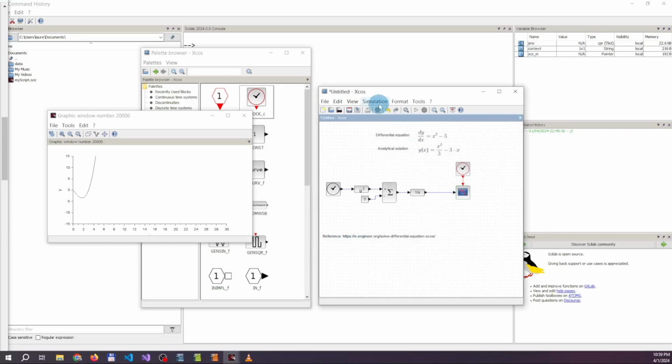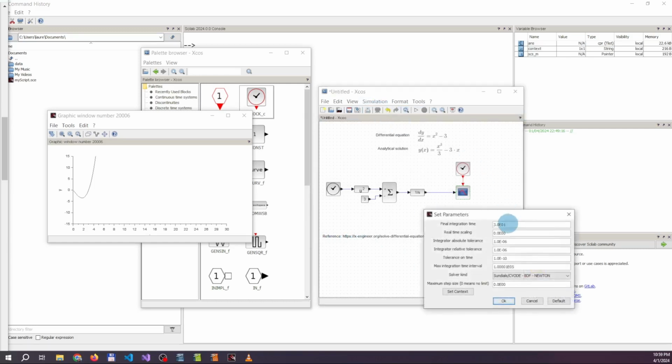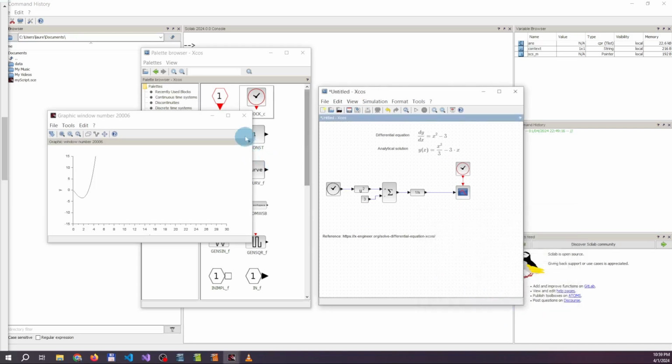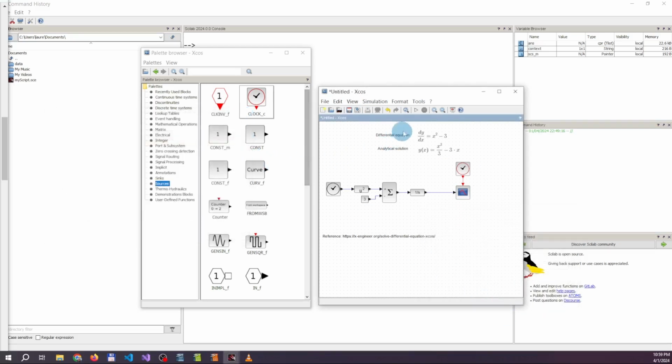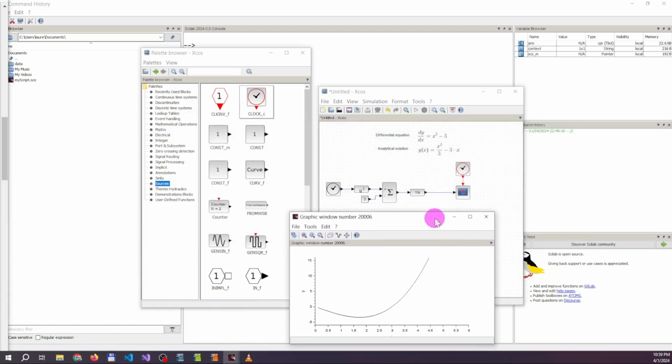Now I'm going to go into the simulation setup, and I'm going to simulate only 6 seconds. I'm going to close this and then run again. So now we have a better view of the result. So you can see it starts from 0, goes to minus 2.5 and then goes back up to above 15.